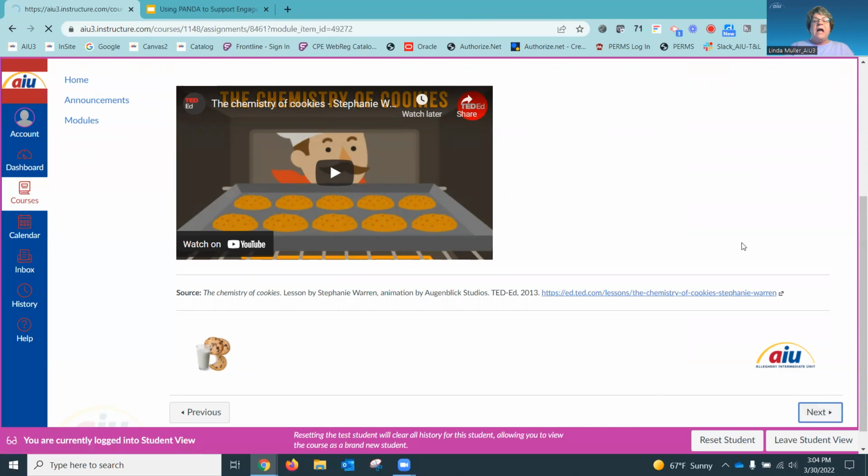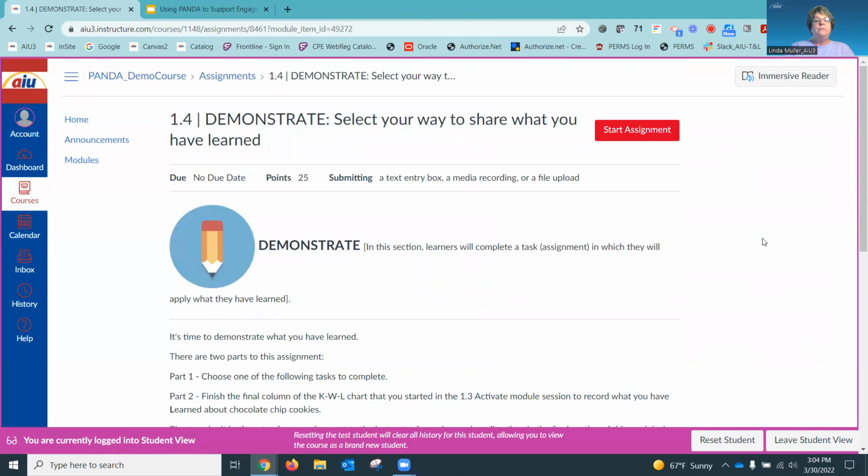Next, now we pivot just a little bit to the D part of PANDA, Demonstrate. We're asking the learner to complete a task or an assignment in which they will apply what they've learned thus far, and they'll turn something in to you, likely for a grade. And so I've sort of started to navigate away from creating pages in Canvas, and this is an assignment.